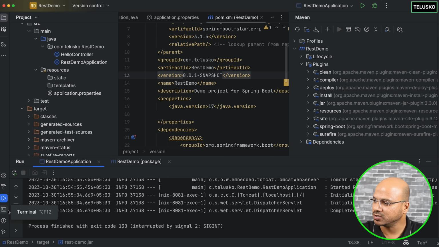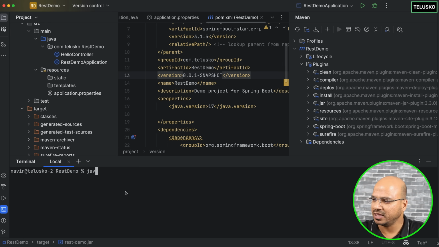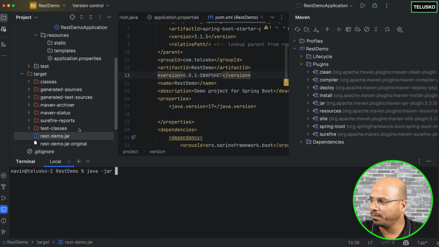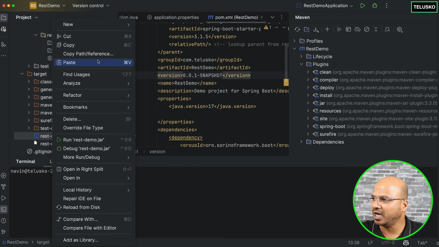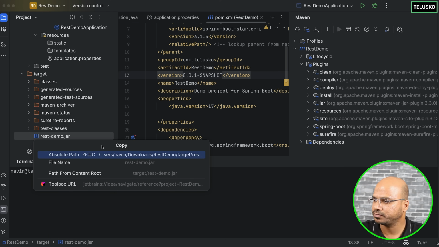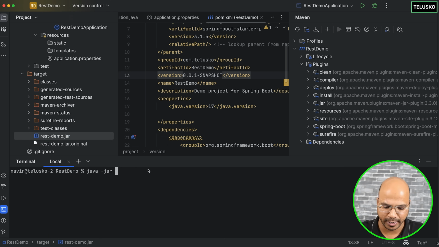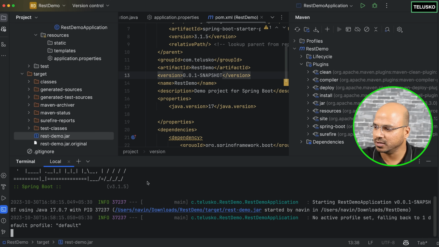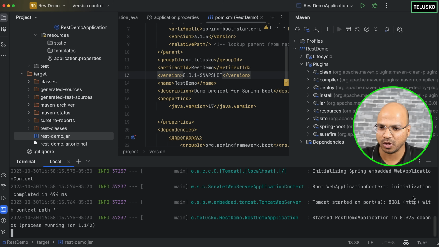That's the beauty of the Spring Framework. But how do you run this? Click on your terminal, and the command you have to pass is java -jar, and you have to pass this name with the relative path. You can just get the path for this, copy path reference, and paste it here. If you don't want to copy paste, you can type it: rest-demo.jar. When you hit enter, this should work. And you can see it is running on 8080.